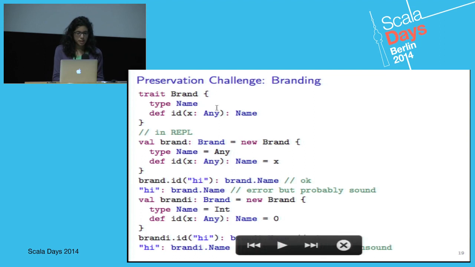Here the idea is that we have this method id, which is really just implemented as the identity function. If you just look at the trait abstractly, we have an abstract type member Name, and this id function takes anything to a Name. So here I have a string, and by invoking Brand.id on it, I get a Brand.Name. But if you looked at the implementation of this method, it was really just the identity function. And on the other hand, "hi" as a string is not a Brand.Name.